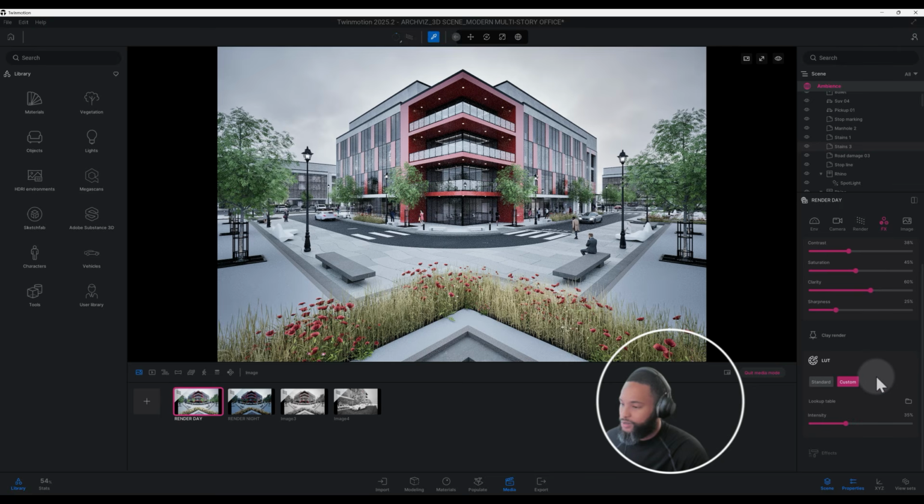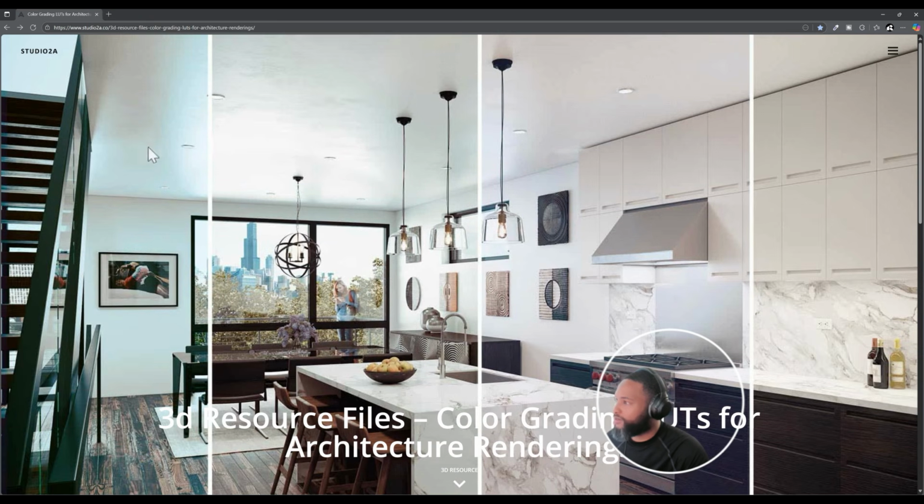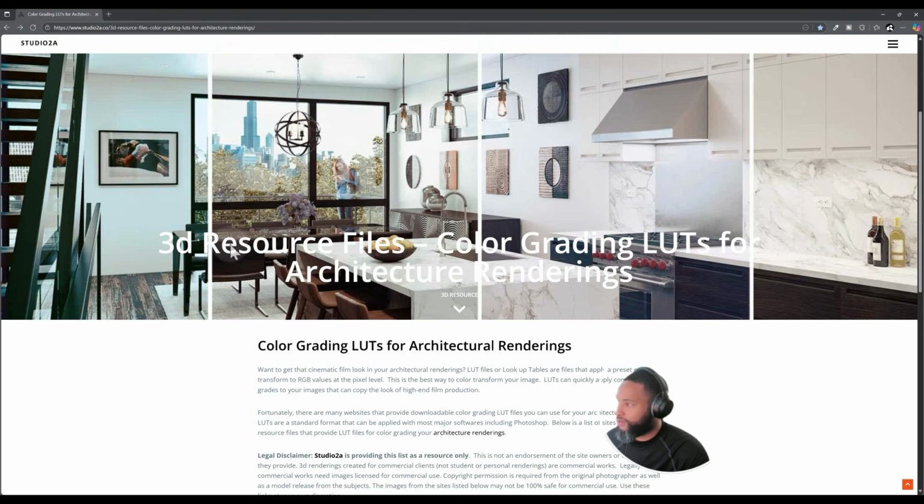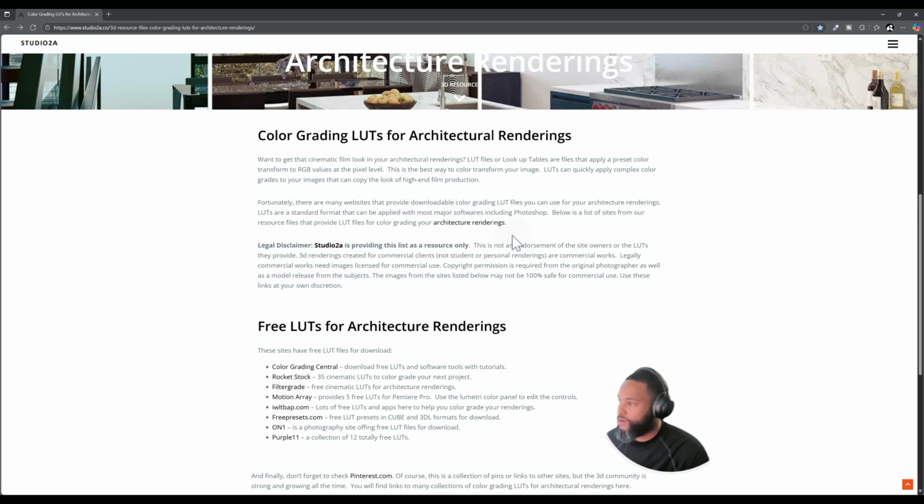So I'm going to go to a website, and I think that this was a pretty cool website that I Googled. I found it, and I want to bring it to your attention. You can put in Studio 2A and find it, or you can Google and put ArcViz LUTs. And I found this pretty cool website that says 3D resource files, color grading LUTs for architecture renderings.